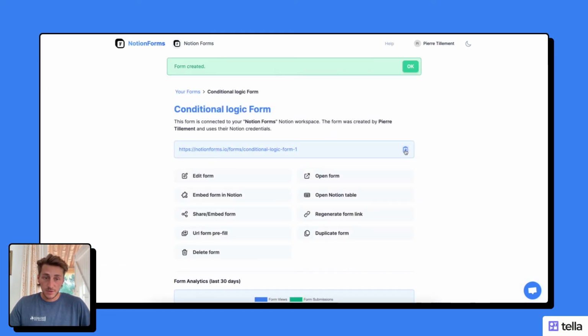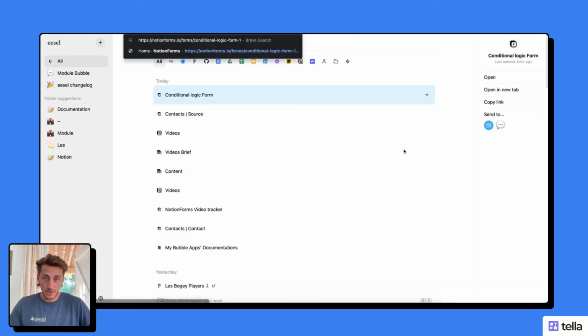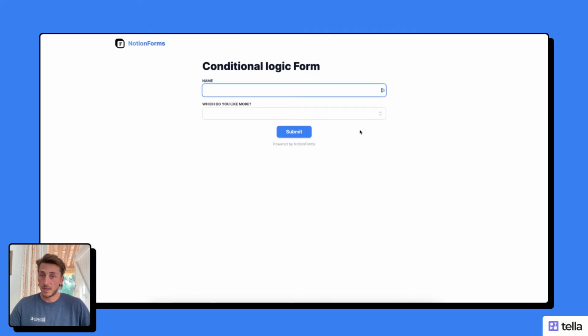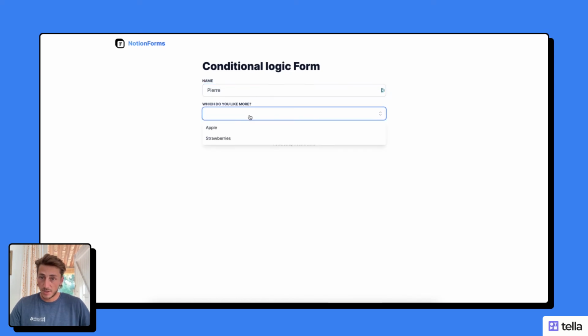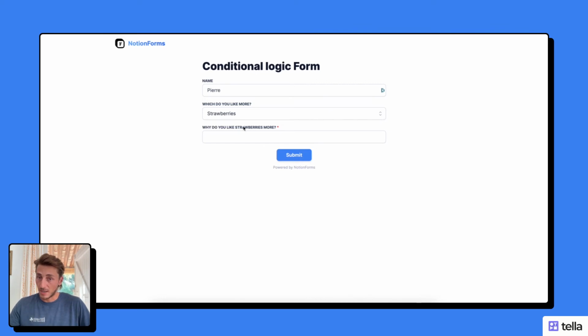And if I just copy and open a new page and paste the URL, I can see there's only two fields where I'm gonna say it's Pierre. Which do you like more? I like more strawberries. You can see that the next question is the why do you like strawberries more? And I'm going to say because they are red, submit.